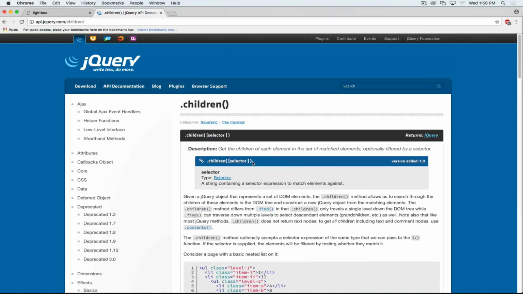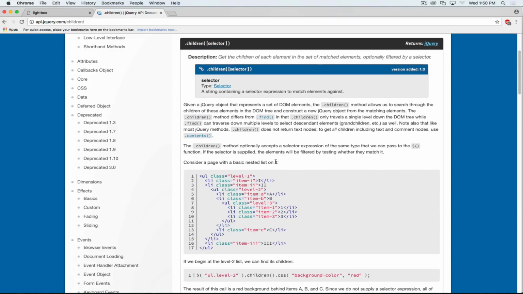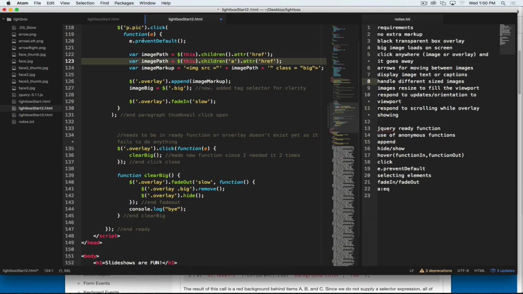Now, in this case, what children does is it looks through the contents of the element that was selected, in this case, the paragraph with the class of pic. So this is now going to be paragraph with the class of pic, and it will look for any children that have an A tag and an attribute of href.